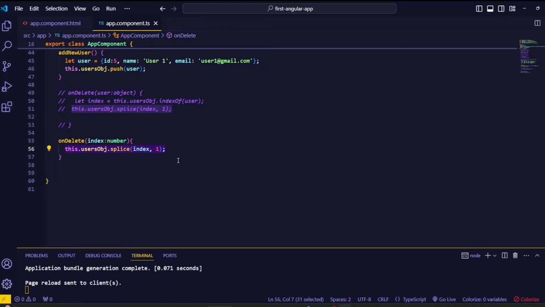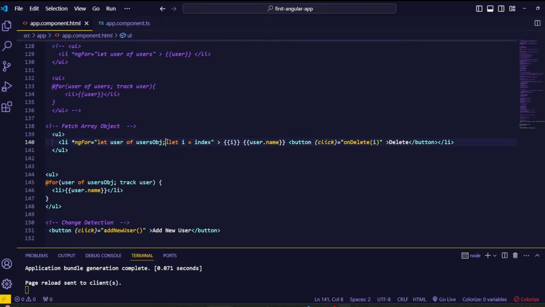Alright, so before we move on, some of you might wonder why we need to assign the index to a variable instead of using it directly. The reason is that ngFor in Angular provides a mechanism to capture the current loop's index and bind it to a local template variable. This local variable can then be used within the scope of the loop to access the current index. Without assigning it to a variable, we don't have a way to reference the index value directly in the template. So that's why we are assigning this to a new template variable. Hope you guys got the idea.